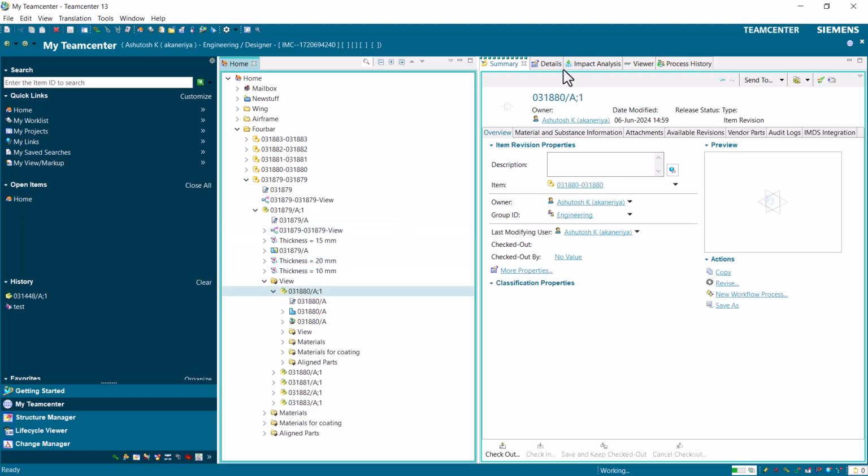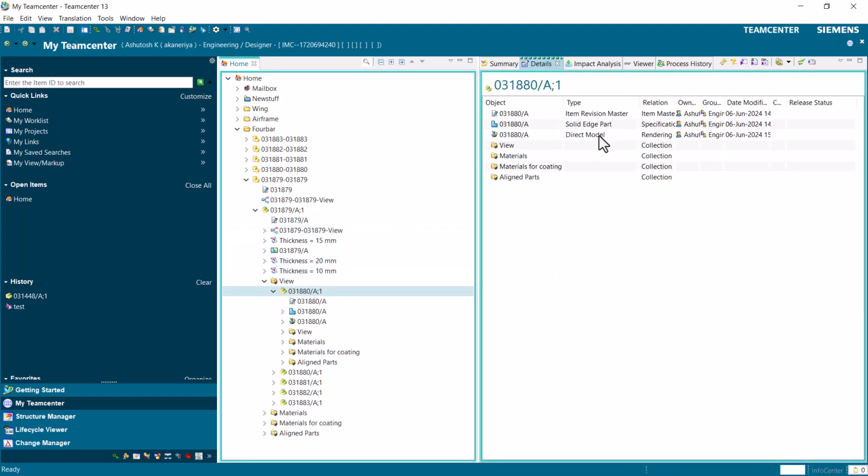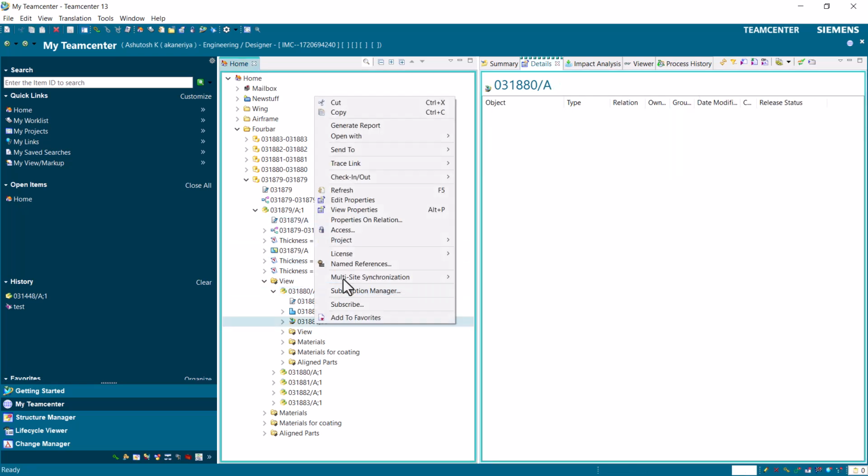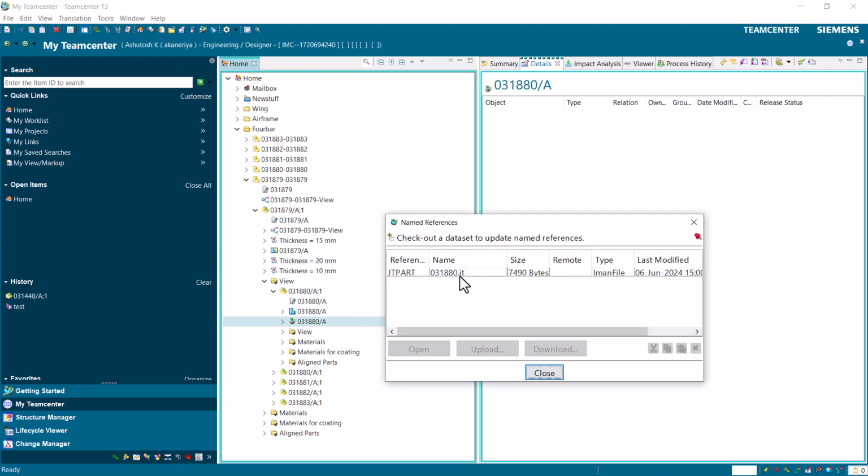From Details tab, we can see that each part has a direct model dataset type. This contains the JT model of the part. This dataset is used in the Viewer tab for quick visualization of the model, and the same model will be used during Shattered JT import operation.